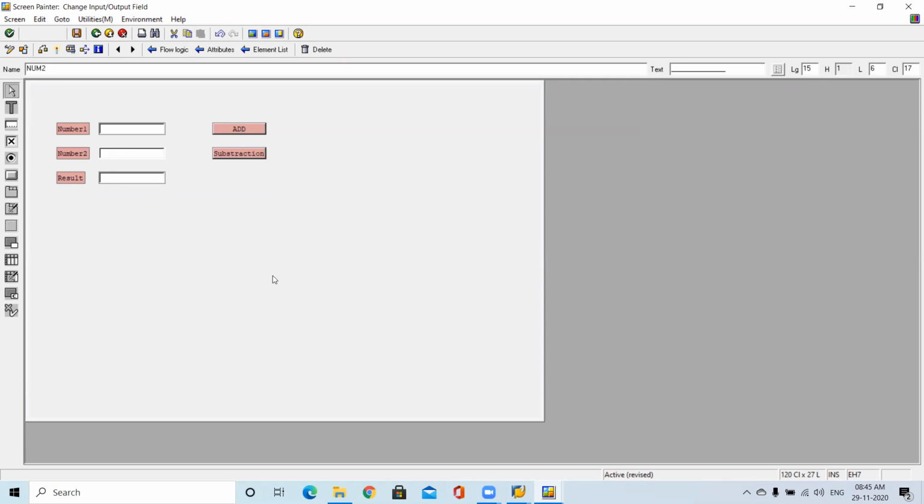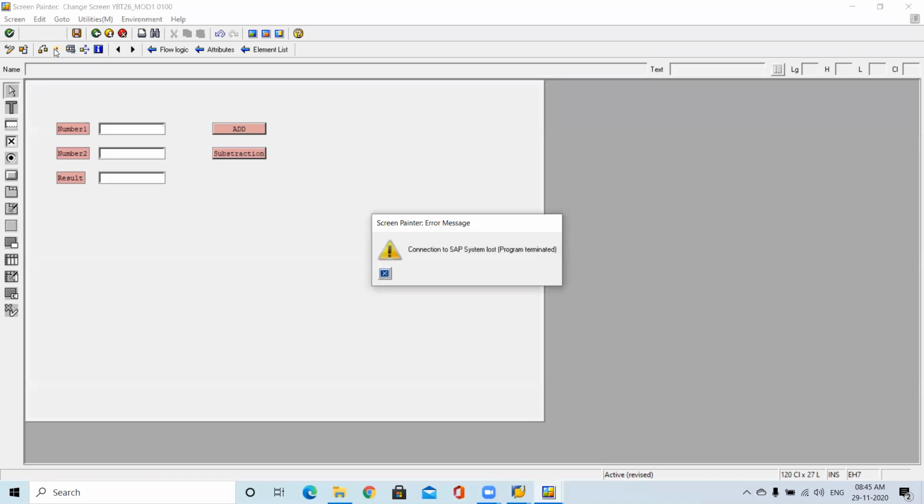In case of a normal program, you don't have an option to arrange your icons, but here in case of module pool programming, you can arrange. So what are the options? Is it a push button? Is it a text field or input field? So likewise, you can add. So now we have designed the screen.